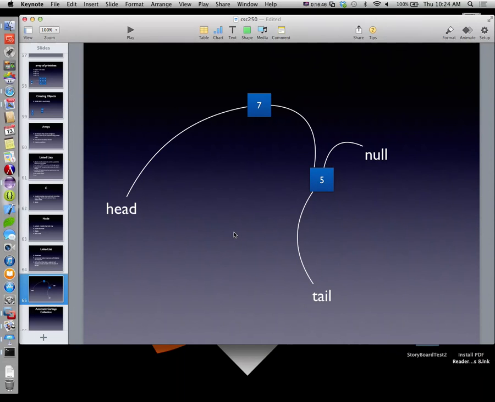So in this case right here, head points to the front of the list, tail points to the end of the list, right? So how do we add a new node? Let's say we want to add a 3. How do we add him to the end of the list? What are the steps to add him to the end of the list? Don't all speak at once. This is just like fun with pictures.